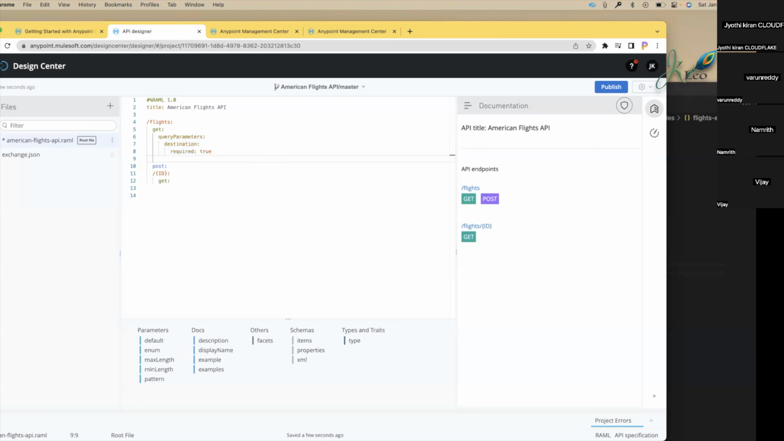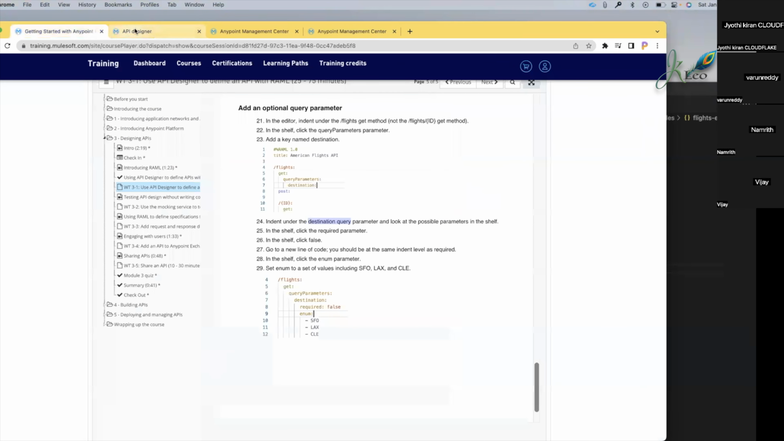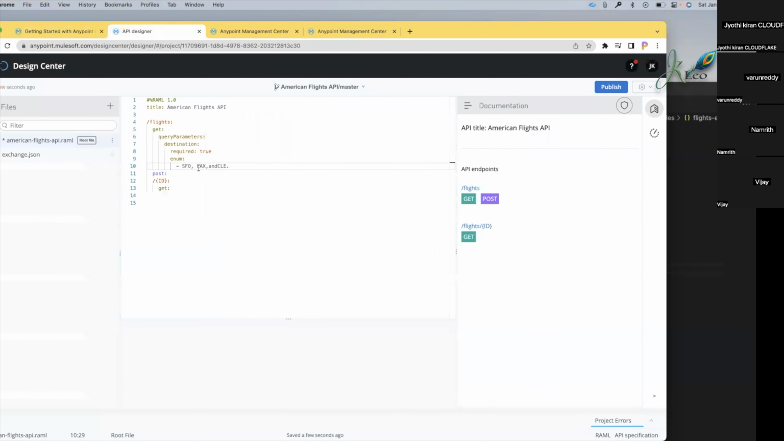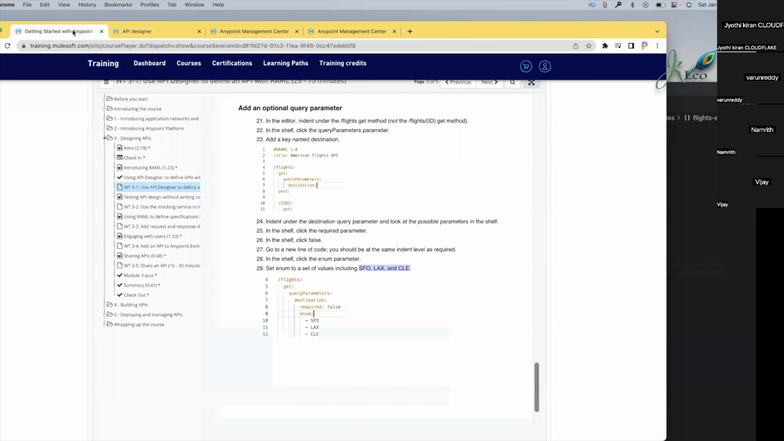So 100% you have to send the destination this way. You can't skip it. And the destination value can be of one type, it can be an enum which says what all types of destinations are available. So let's put SFO, LAX and Cleveland for now. So I'll copy this SFO, LAX and Cleveland. So SFO and then enter. These are all the different destinations.